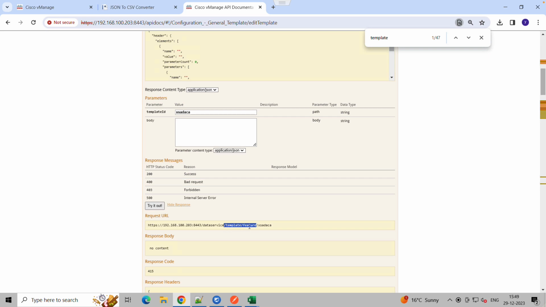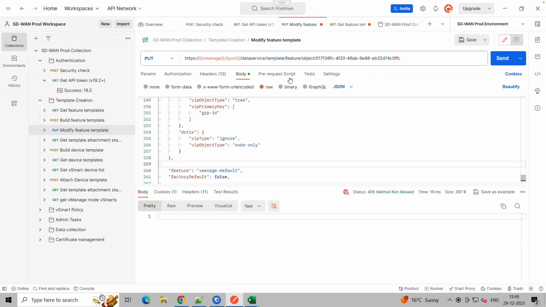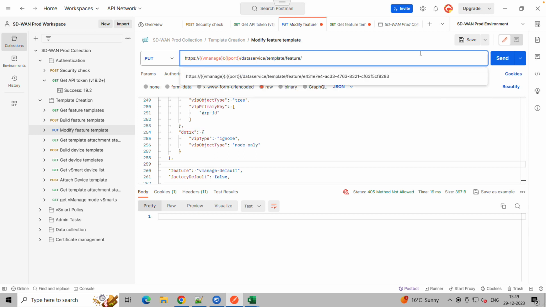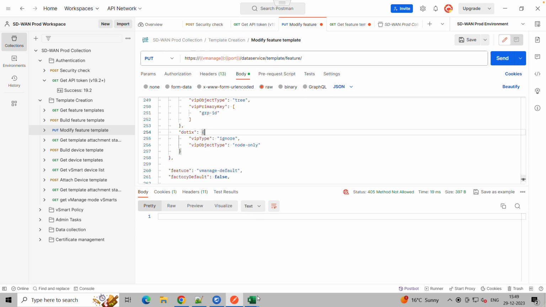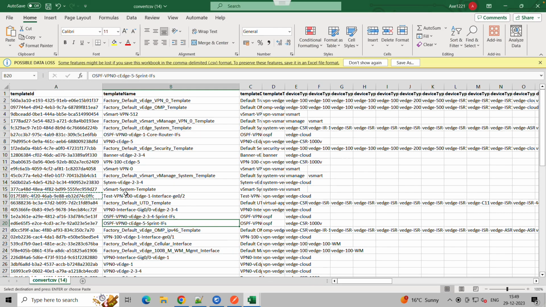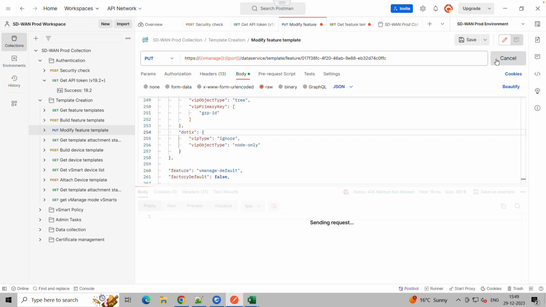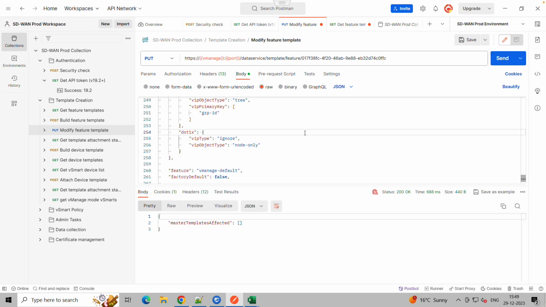Slash template slash feature slash the, let me delete this portion, slash, this one, Control C. We need to make things work for us no matter what happens. Let me click on, see, now it is okay. So we were making a mistake in the URL.